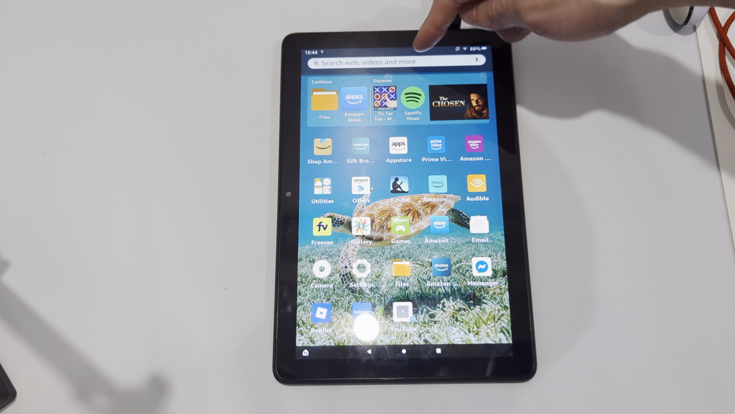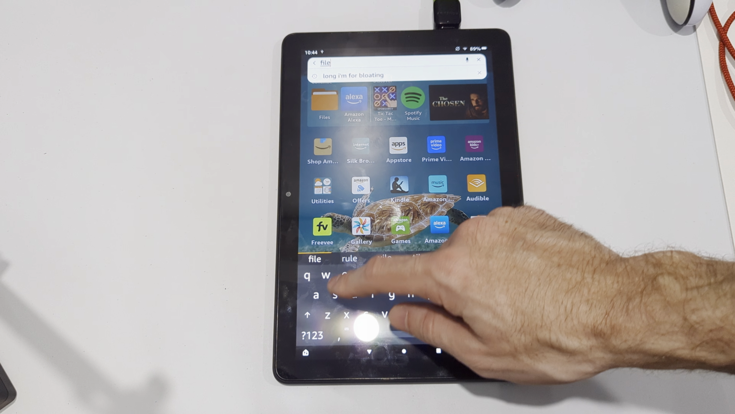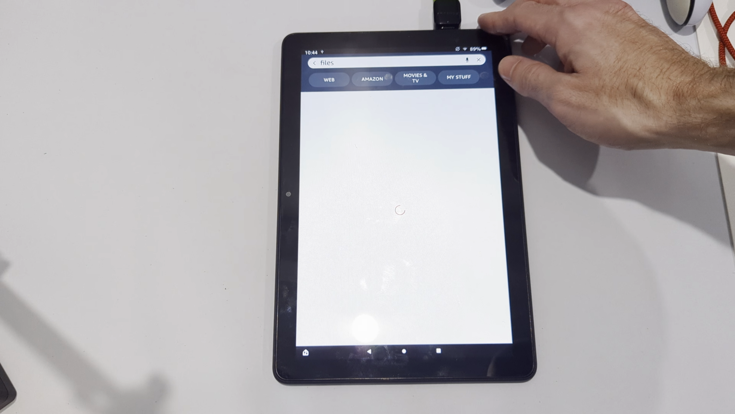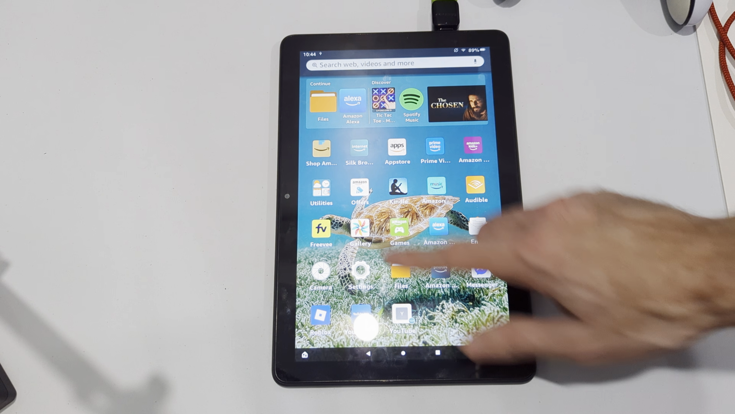So we can search web, videos, and more. We'll try just searching through here, Files, and it will pop up under here. I don't think it will. So go to search. See if you have this on your device. We're going to have to look through the App Store though.